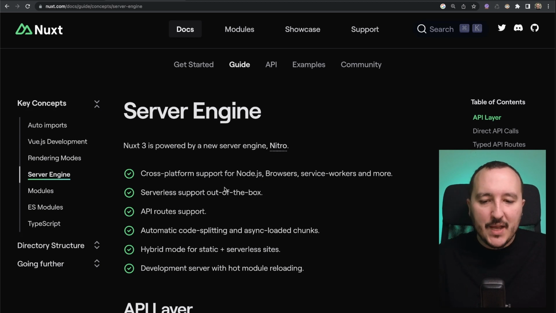Serverless support out of the box, API route support that we saw already on the server part, automatic code splitting, async loaded chunks, hybrid mode for static plus serverless side, and we will see that this hybrid mode is the brand new feature of Nuxt 3. Development server with hot module reloading.